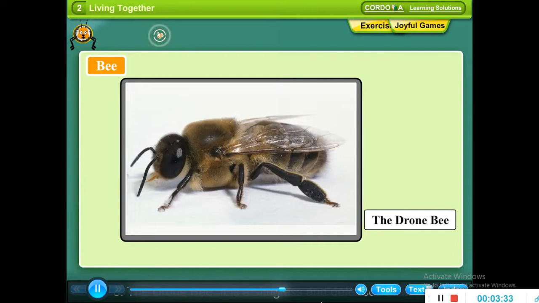The drone bee. It is a stingless and defenseless bee. Its only function is to mate with the queen.